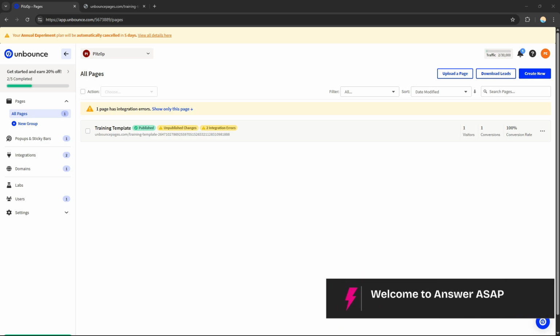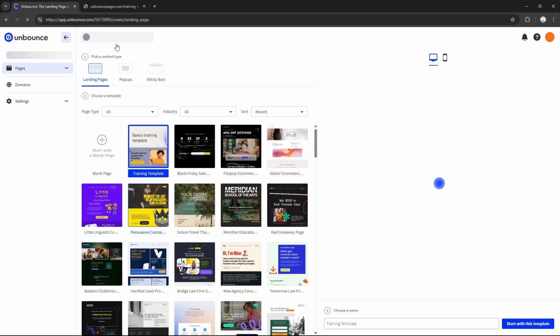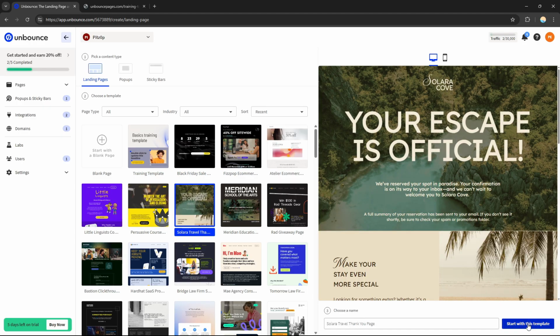Here's how to upload an Unbounce template file in Unbounce. In your Unbounce account, you can either download an existing Unbounce template or create a new landing page to use as one. If you're creating a new page, choose a template, set a name for it, and click Start with this template. You'll be redirected to the classic Unbounce builder, where you can edit and publish your page.